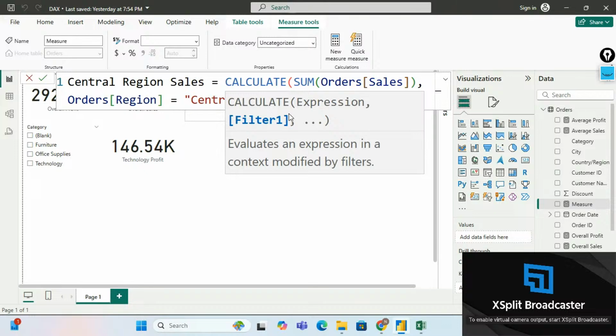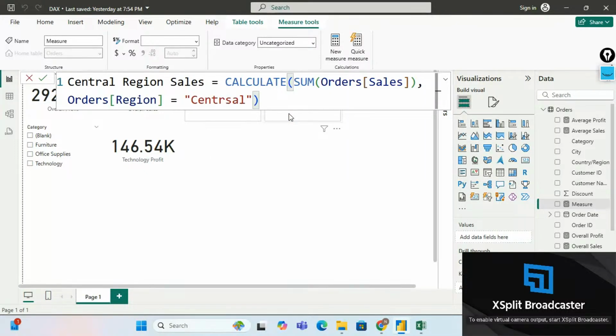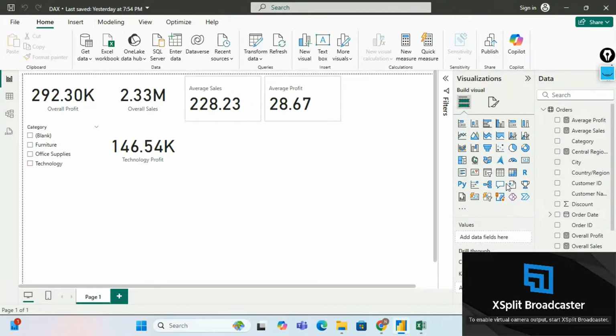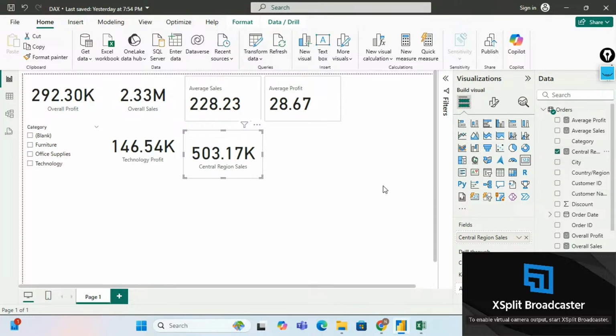Central. Okay, so when I click on enter, good. Majority of you are putting in your efforts. That's great. So I see the central region sales measure got created. So how can we do it? Again, the same process. A card visual is what I'm taking. Then I'm displaying the value.